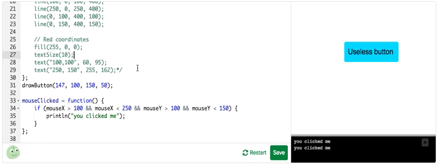In the next video, we will solve this problem and use objects to store the info in each button. We will also add clicking for multiple buttons. So I'll see you then.